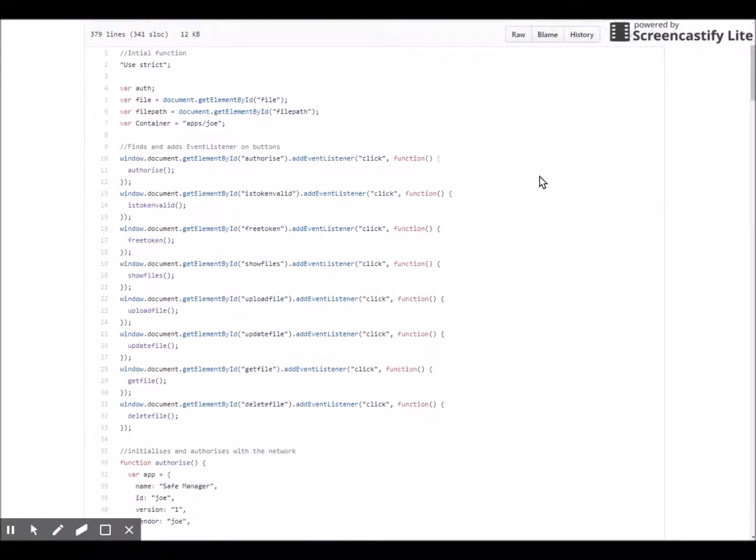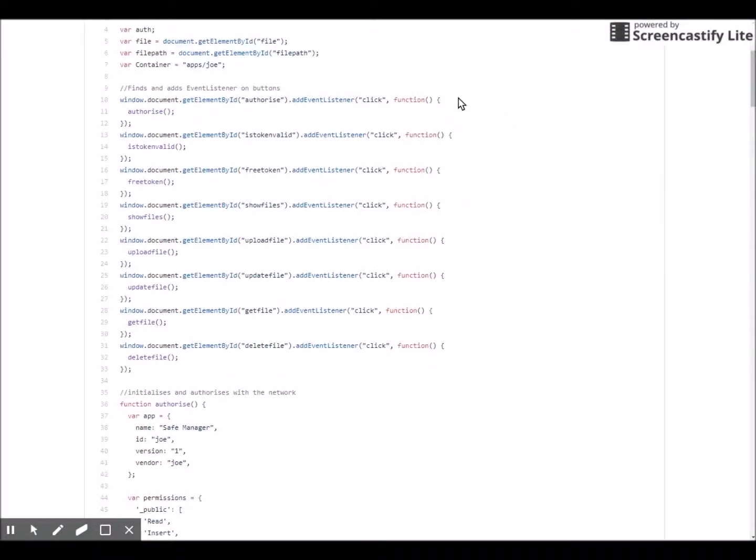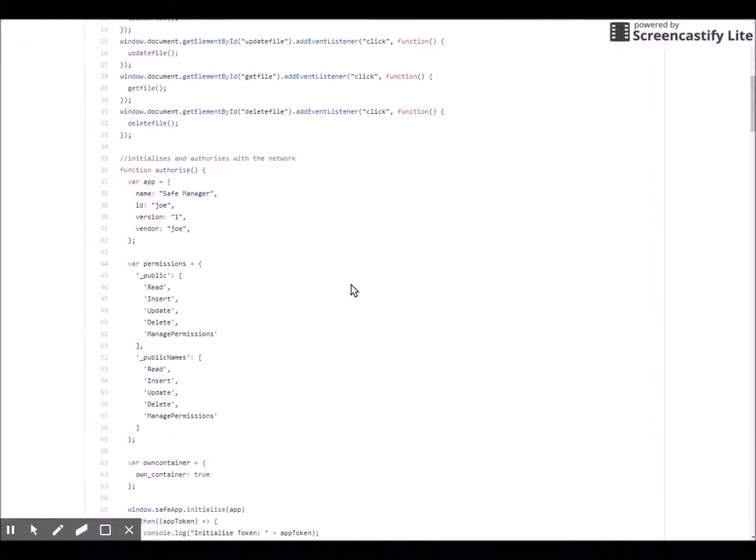The next part we'll look at are the event listeners. The event listeners look for when a button is clicked and then invoke the corresponding function of that button. This means when I click on the authorize button, it will look for the function authorize and then execute it. So we'll take a look at function authorize now.